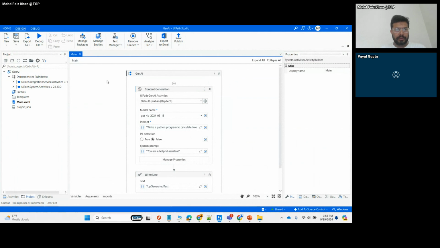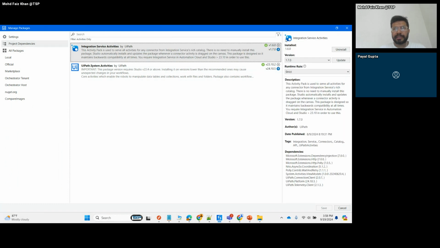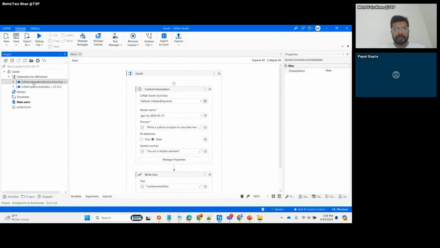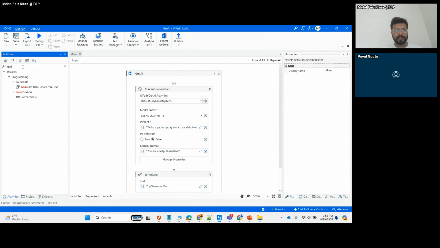So I was talking about the generative AI services. You have to connect your folder, then you have to install this package. You can come here, Manage Packages, and install Integration Service, because this activity is part of Integration Service. And here you can search for GenAI activity. You can see it is available: content generation, generate chat completion, document, emails.